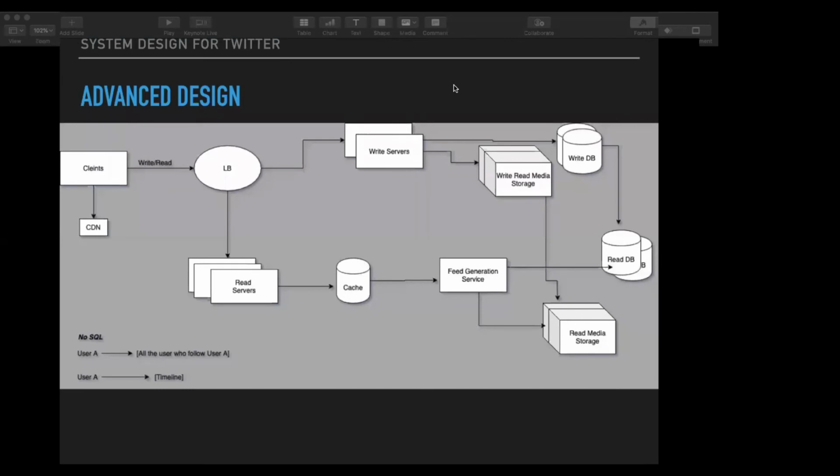All right, so we discussed four things here. First, fan out load, fan out write, hybrid, and feed ranking. Any confusions or doubts in these things? Okay, I'll assume no. So we'll move forward.